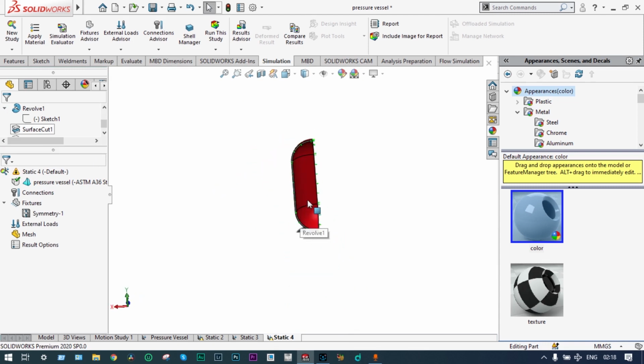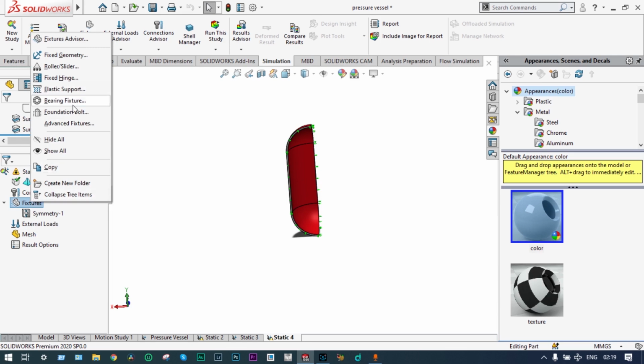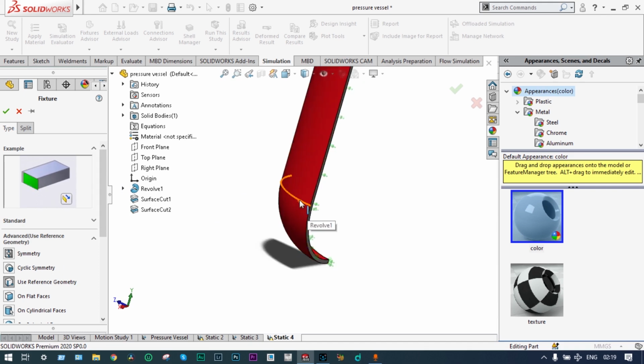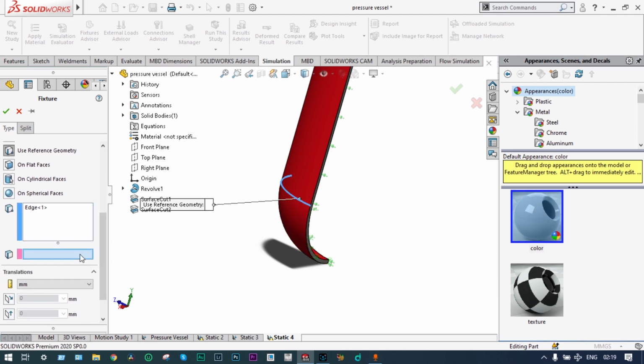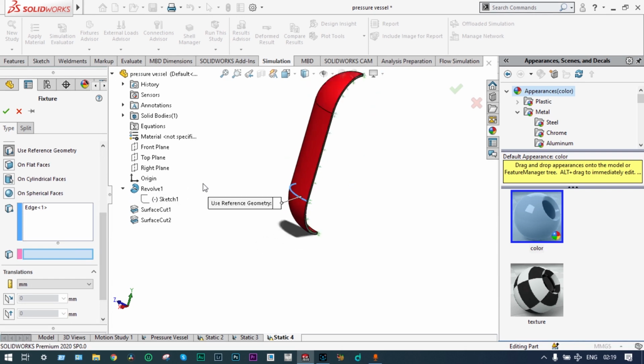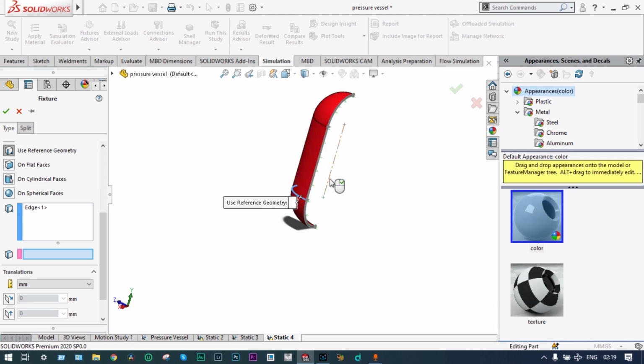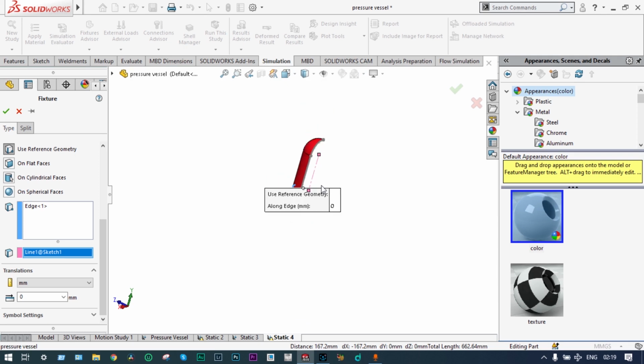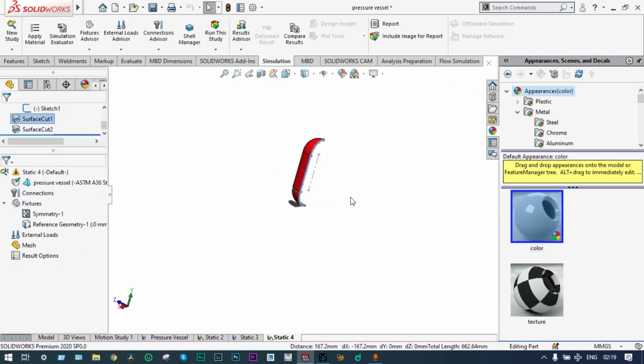Next, we have to apply another constraint. That means along the axis, this one should have no movement, right? Its movement along this axis should be restricted. So fixture, advanced fixture, you can select the reference geometry and select this edge with respect to some reference. Let the reference be our axis. So we can see this has some constraint along the upward direction, right? Only this part, but this upper part is free, it can move. Okay, green check. So we have applied our boundary conditions.